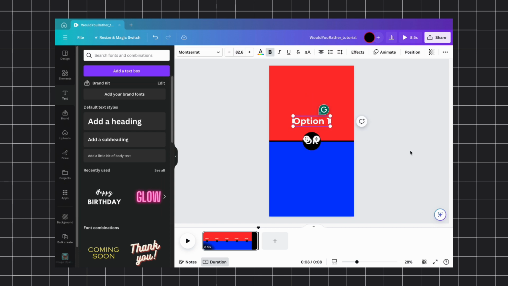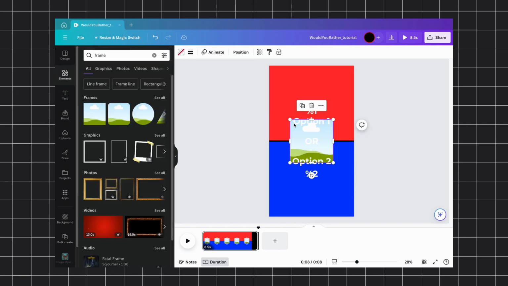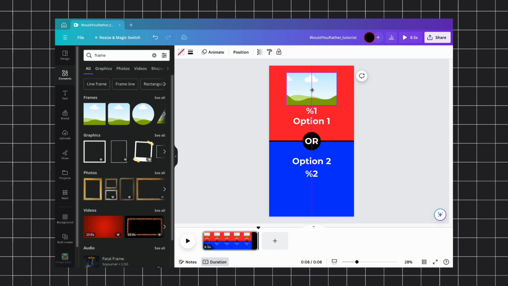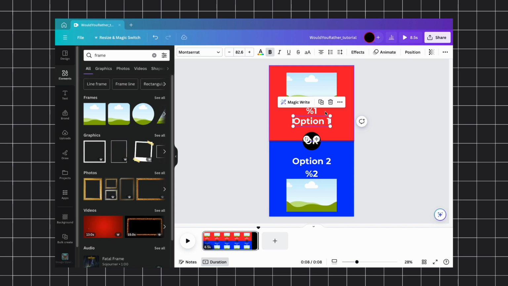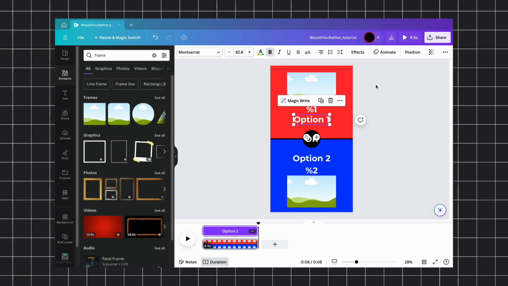Then let's add the text for the options and the percentages. Let's also add 2 frames for the images. Now that we have all the elements we need on the shorts, we have to adjust the timing of each one and add animations. We do that by clicking on the 3 dots, then show timing on the different elements.